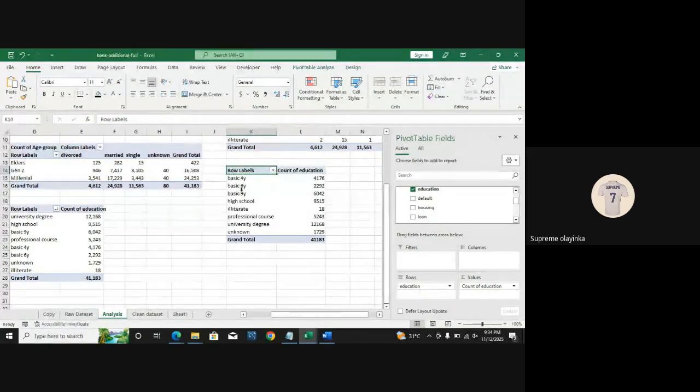You can drag it into rows, and you can see something like this: basic 4Y, that is primary school. You can see 4,176 people went to primary school, and currently they are our customers. So we have 4 years, which is pre-nursery, then 6 years is nursery school, then 9 years is primary school, and high school is secondary school, I believe.